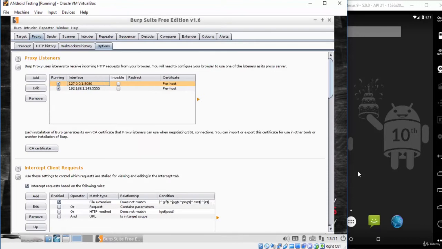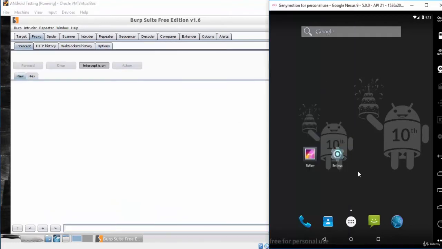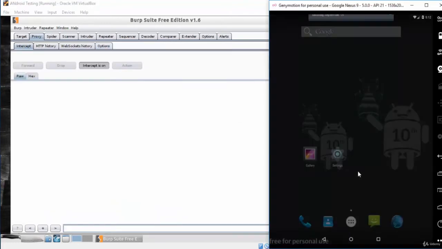You will see here that Barb Suite is now listening on the IP address with port 5555, which means that it will receive traffic from outside this machine. We want that because we will forward traffic from the phone to this machine. Now let's go to the phone Wi-Fi settings to configure it to send the traffic to Santoku system.